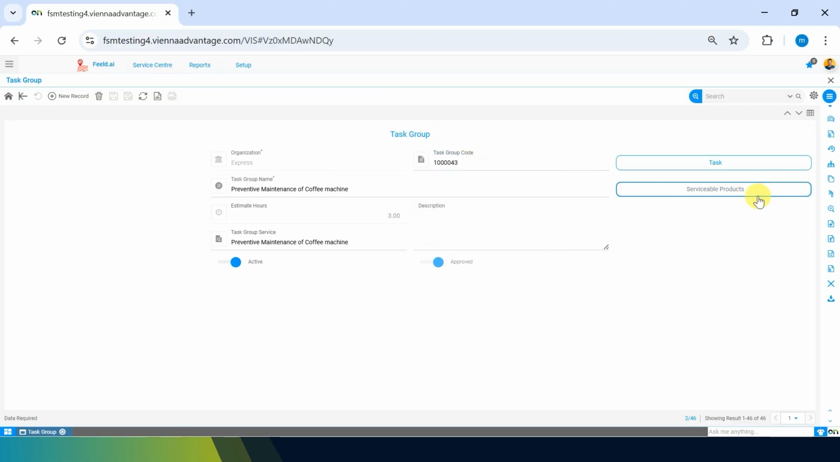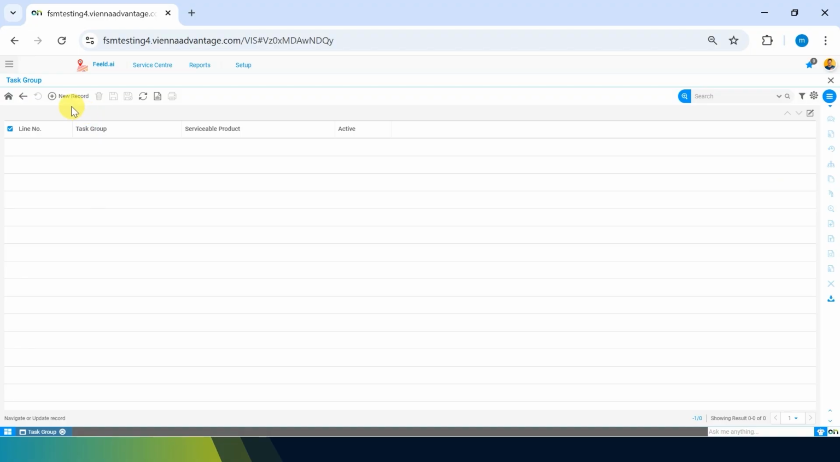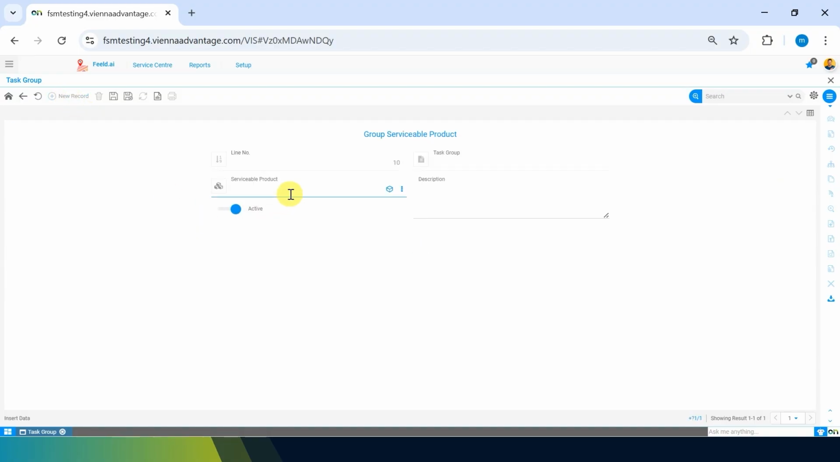Now, under the task group, there are serviceable products available. This is similar to what we have seen under the task. This is available for the task group. If I am saying that this task group is applicable for the coffee machine, then it means whatever tasks are available under this task group will automatically be mapped with that particular asset. So now I do not have to do it for each and every task. I can do it once for a task group that can be used for the multiple assets or equipment, and I can map that equipment here.